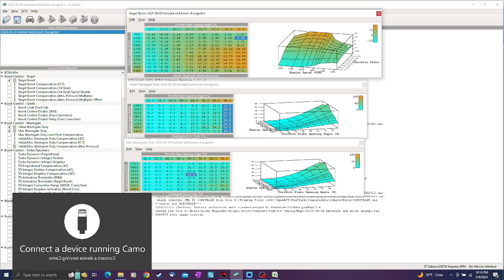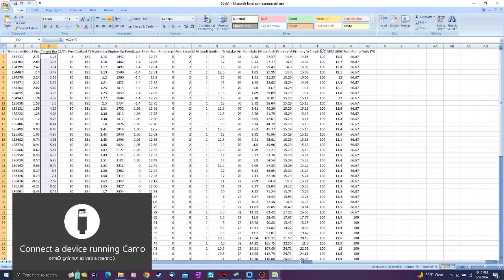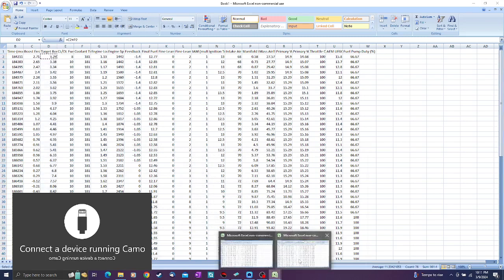Pre-boost stuff right there. Jump up around 2750 RPM, and then dive down from there. So let's go ahead. I opened up the wrong one.